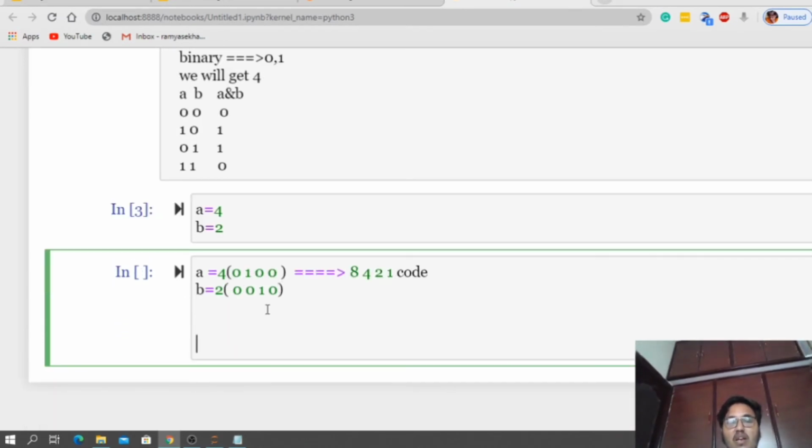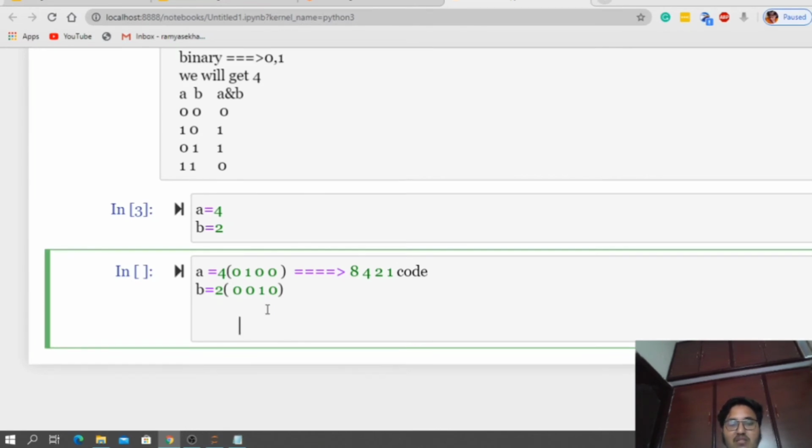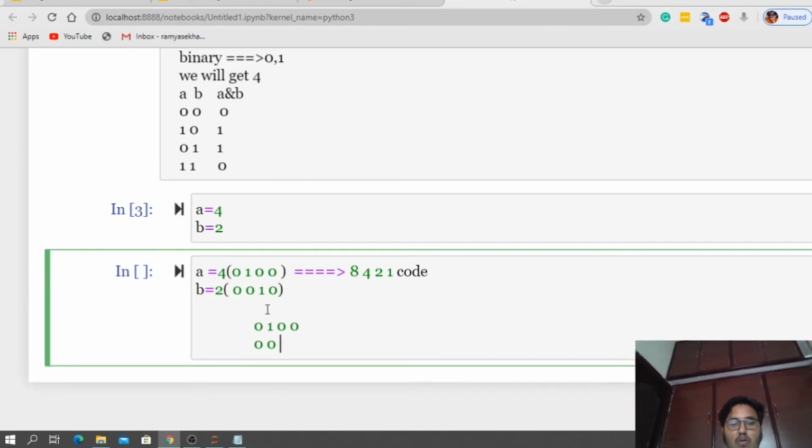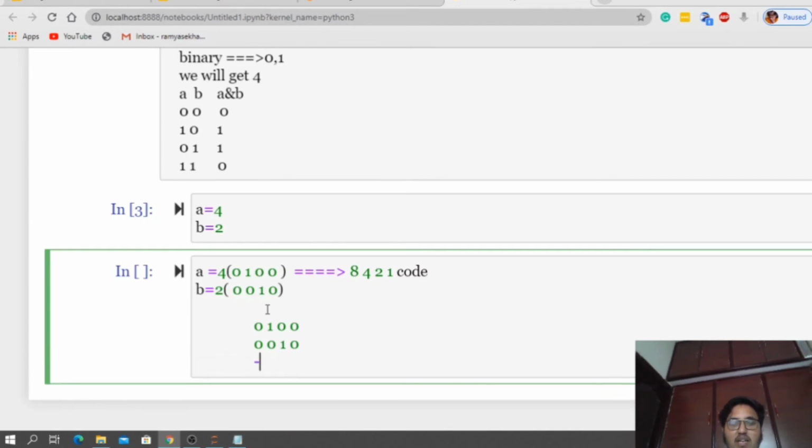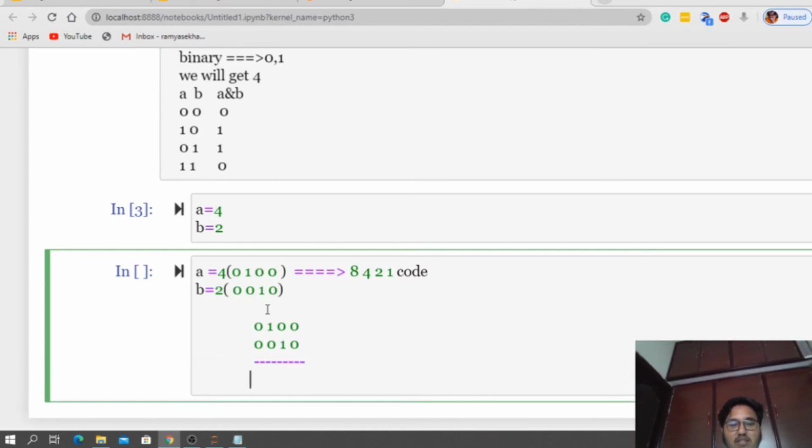So we need to apply the operations bit by bit. Now see here, guys, 0 1 0 0 and 0 0 1 0. Now I am applying the bitwise AND operation. From the end: 0 and 0 is 0, 1 and 0 is 0, 0 and 0 is 0, and 0 and 0 is 0. So if you apply the AND operation on 4 and 2, we are getting 0 as the output.